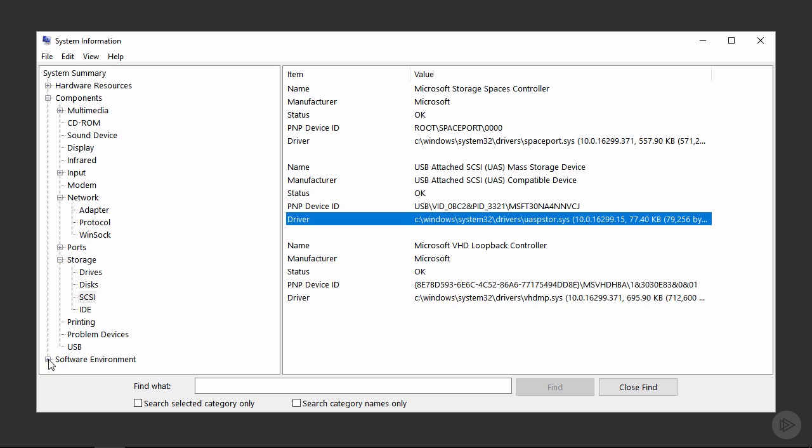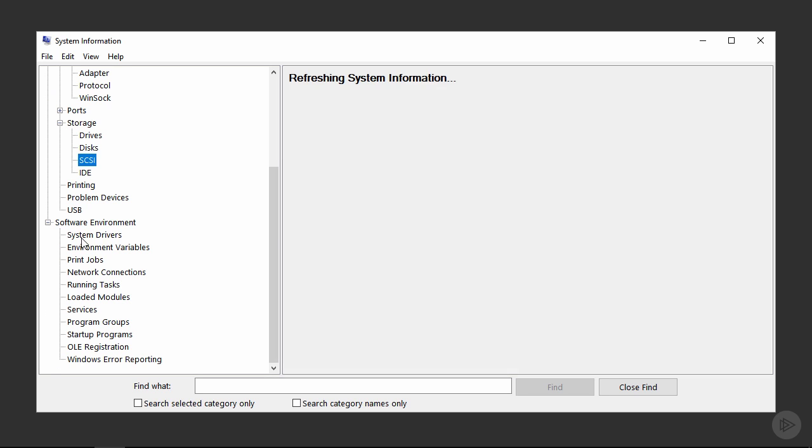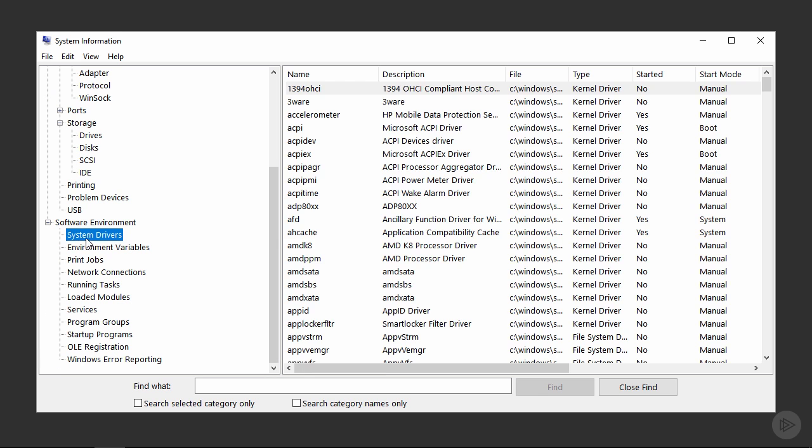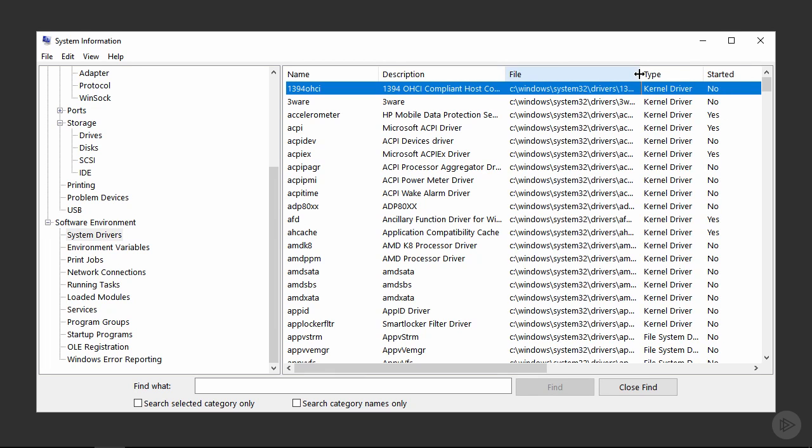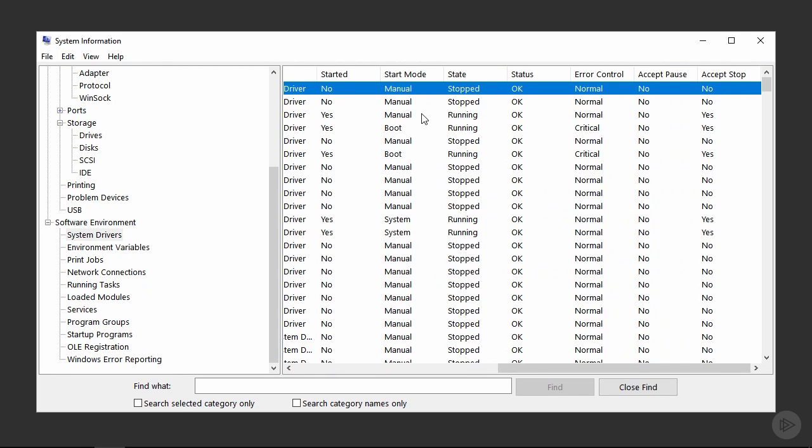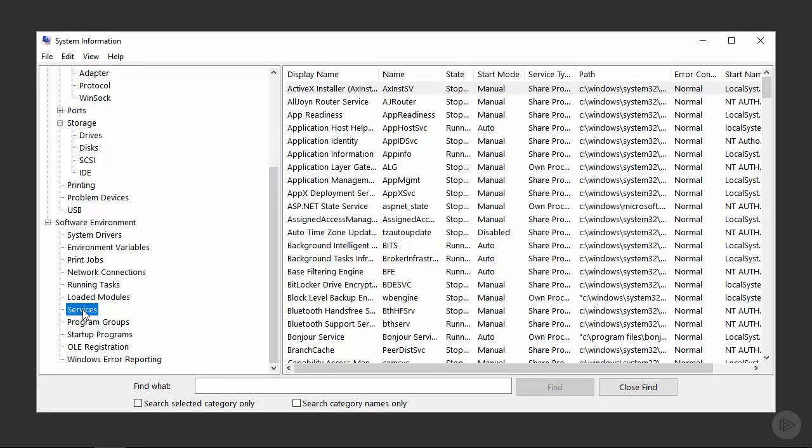Finally, you can see the actual software environment, such as your system drivers. It'll list all the various device drivers out there, give you a description of them, tell you where they're located in the System32 drivers folder, and tell you if they're started, what sort of start mode they have, manual, on-demand, etc. You can also drill down into the actual services that are out there on your system.